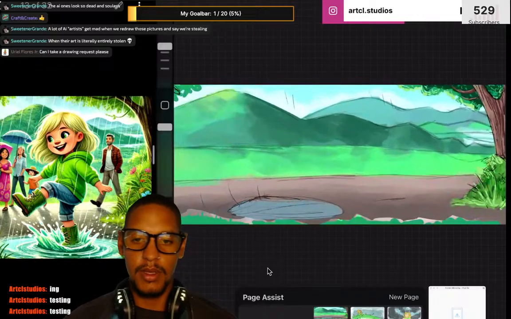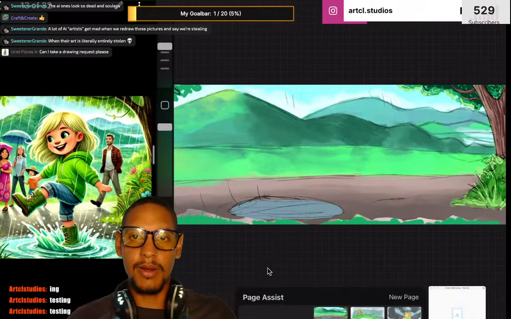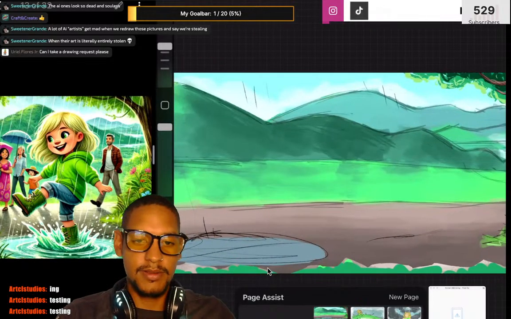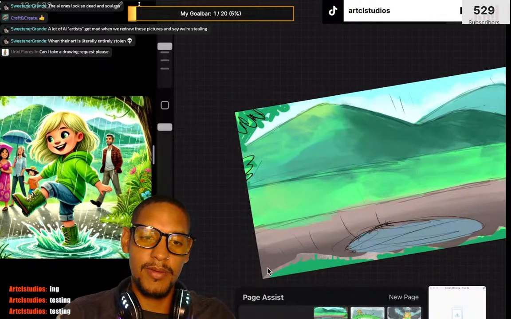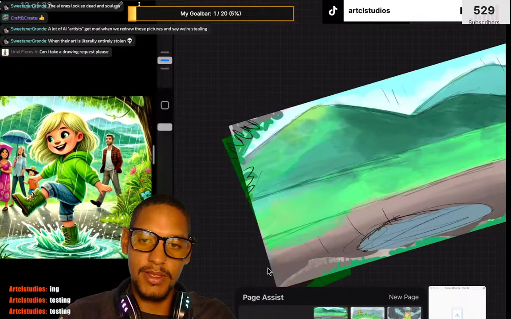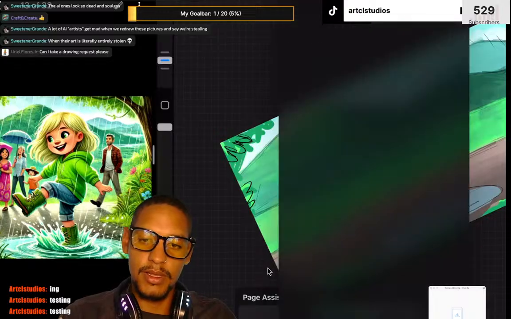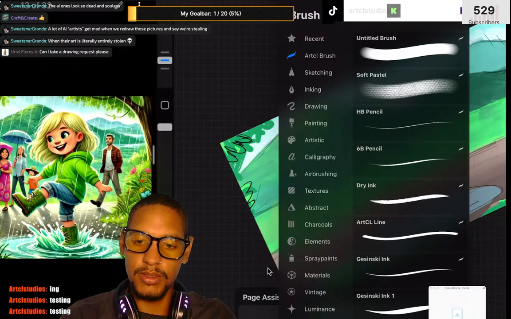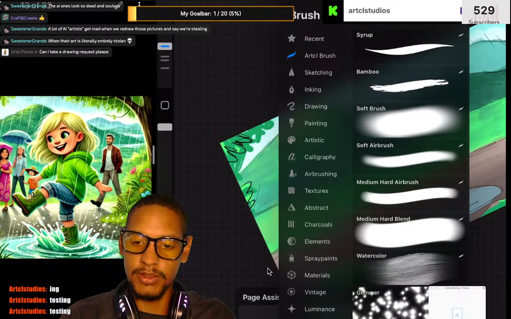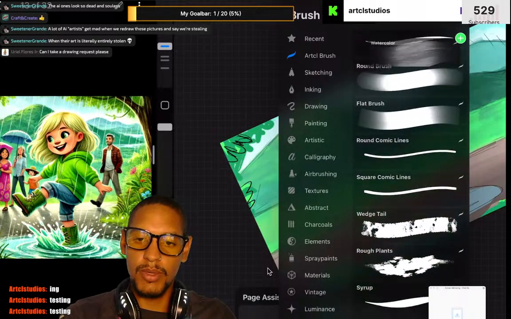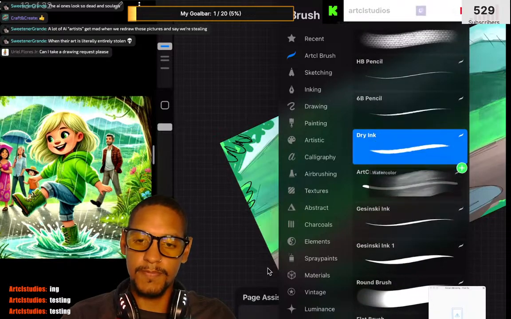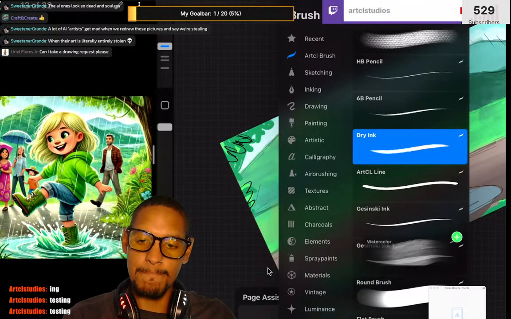Okay, and again, I'm doing something out of my comfort zone. I don't know how many times I'm going to say it. Let's go back to our dry brush. Let's bring this brush up actually, so I don't have to go so far down. Bring it up, under dry brush. There.